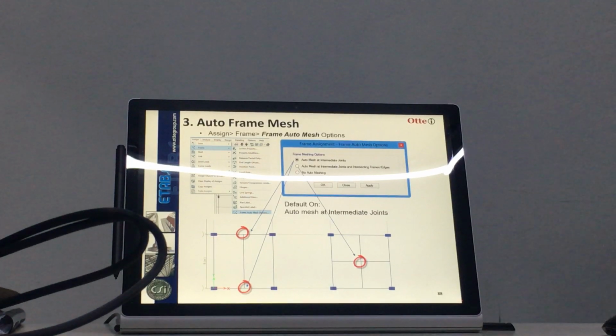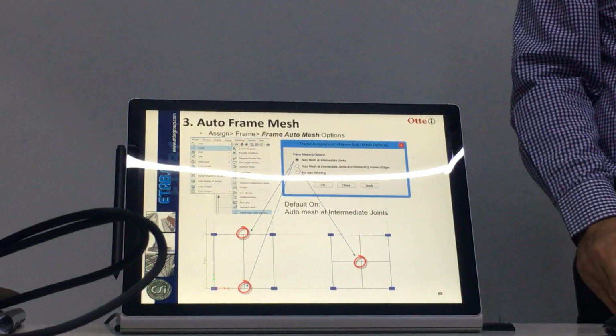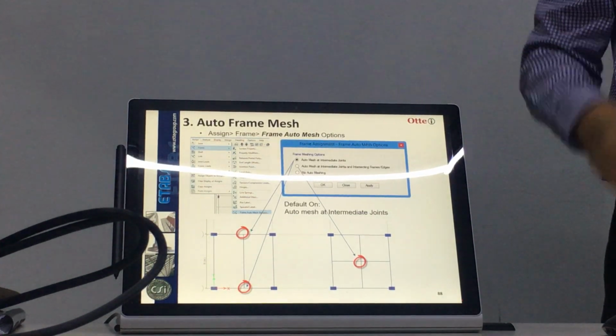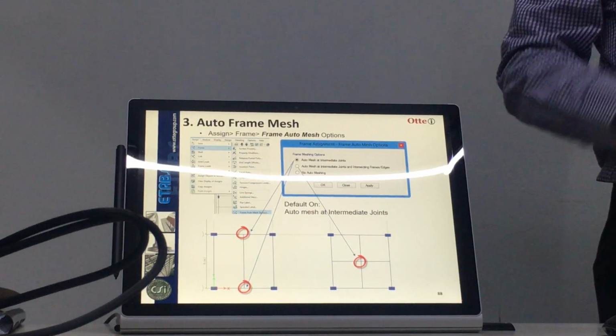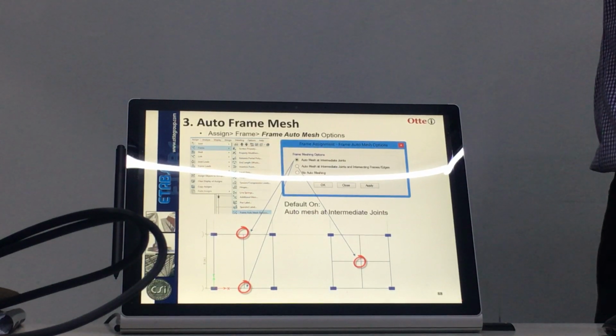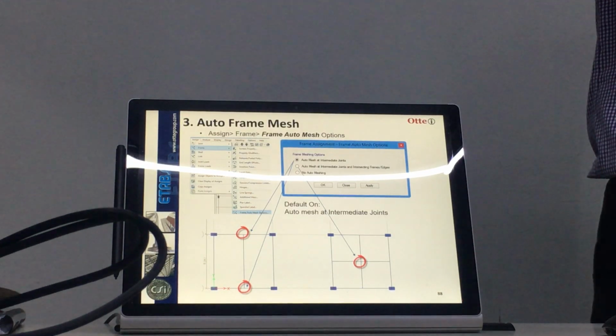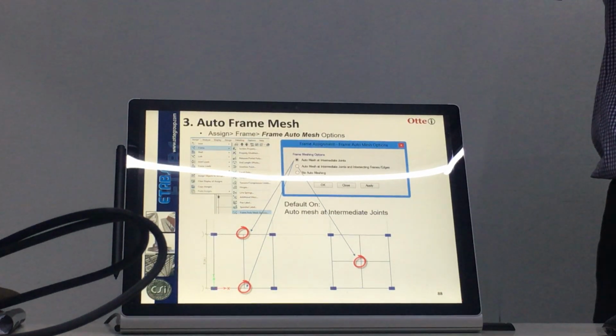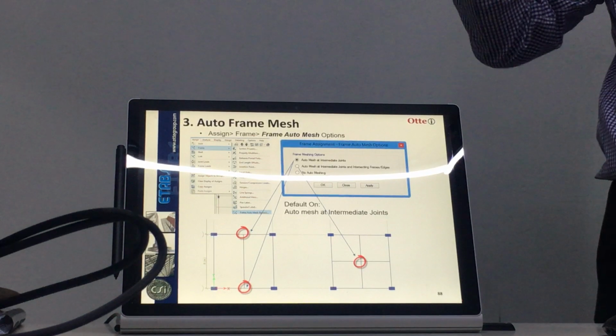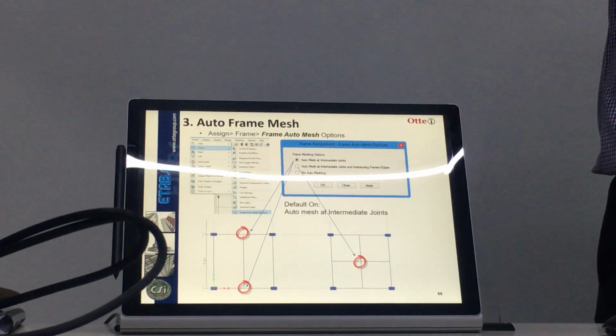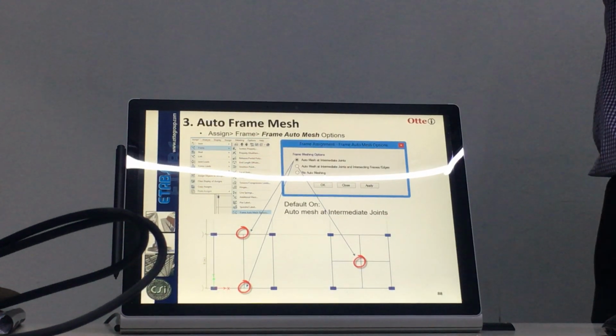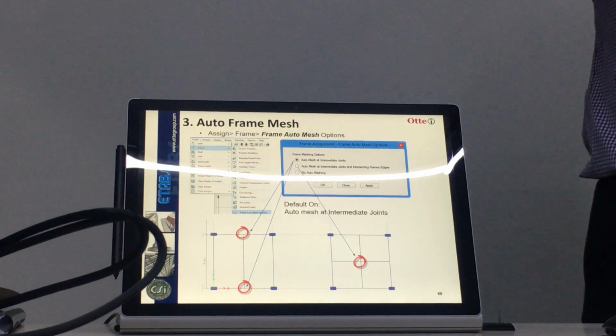But we have auto frame mesh. So if you have a beam here, supported by 2 columns, and I put a beam into this beam, you have an intermediate node at this frame, right? By default in ETABS, auto frame mesh at intermediate joint is turned on. So basically what it says is when you put a beam here, this frame will actually mesh itself into two pieces and connect to this.